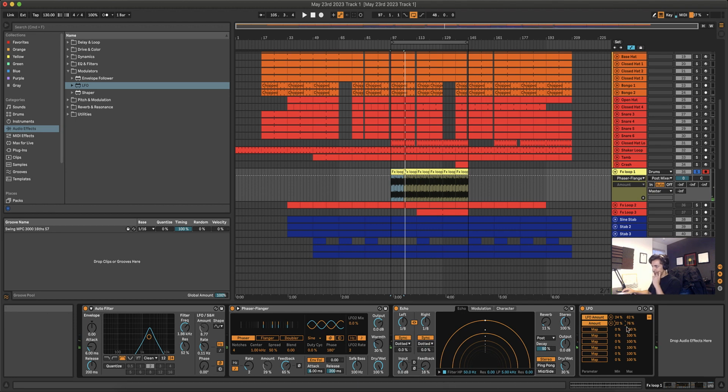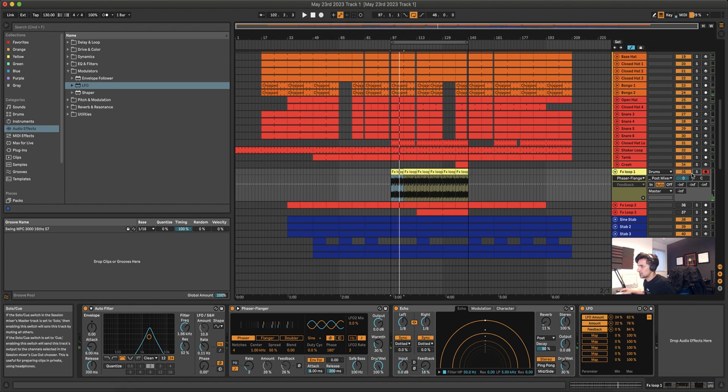Get creative with that, and then we can start mapping the LFO to the feedback as well on the phaser. And just use your ears as well. You know, you could play it with a tune and start moving the minimum and maximum down on the LFO amount, just to see which desired effect you want there.